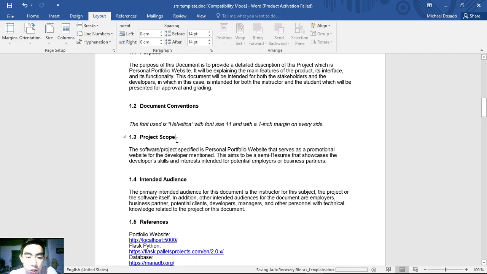Next is the project scope. The software specified is a personal portfolio website that runs as a promotional website for the developer mentioned. Basically, it is what the project is all about. This aims to be a semi-resume, an extension of a resume that showcases the developer's skills and interests, intended for potential employers or business partners.